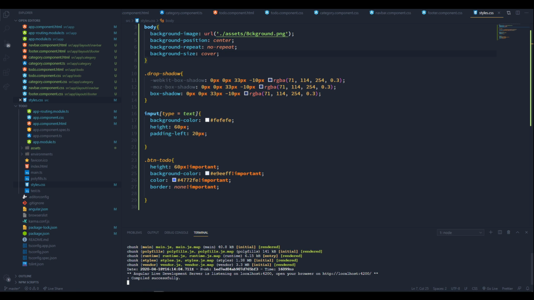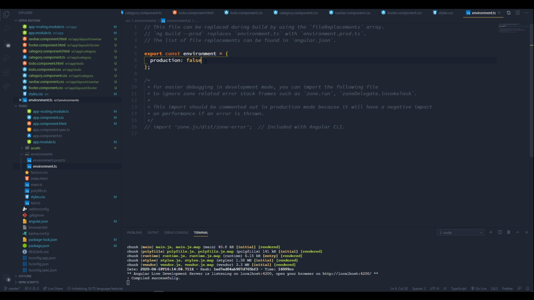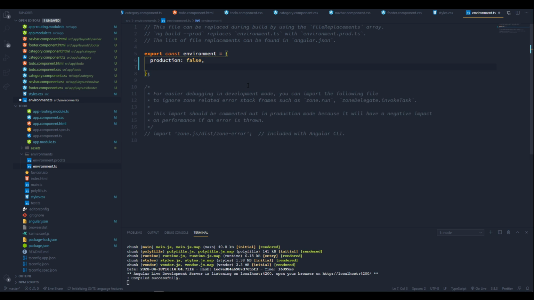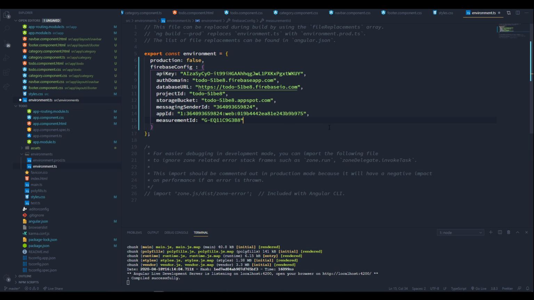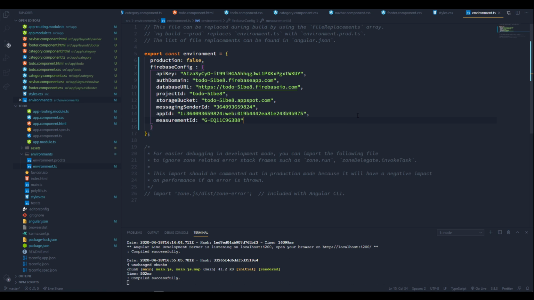Back to the VS Code and open this environment.ts file, which is inside this environment folder. After this, create an environment variable, firebaseConfig. This C will be capital. And inside this, paste the copied Firebase config data and save this. Okay, we have created the Firebase environment variable.